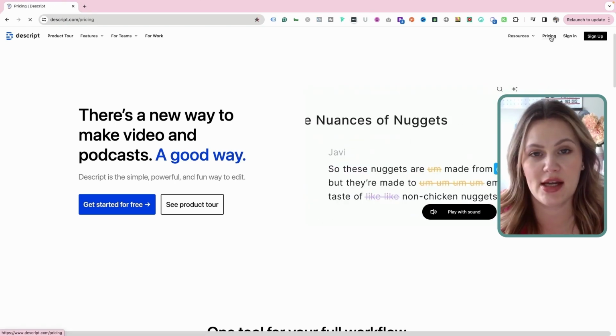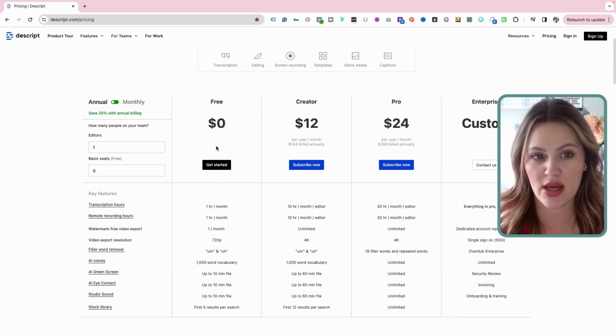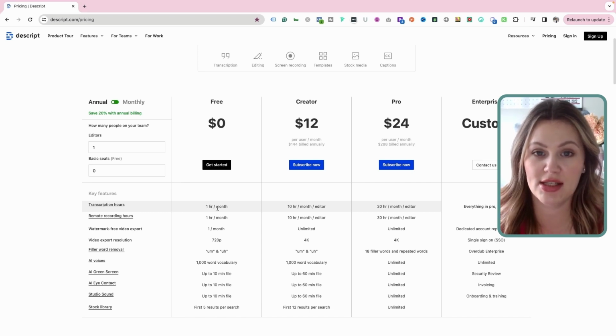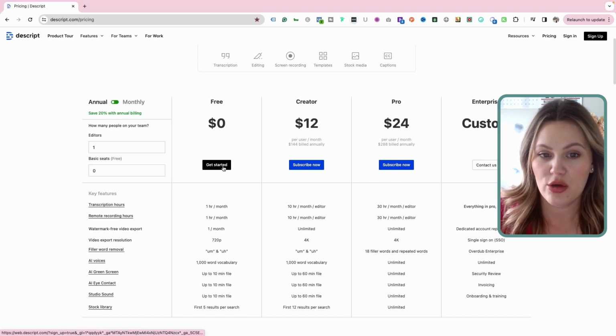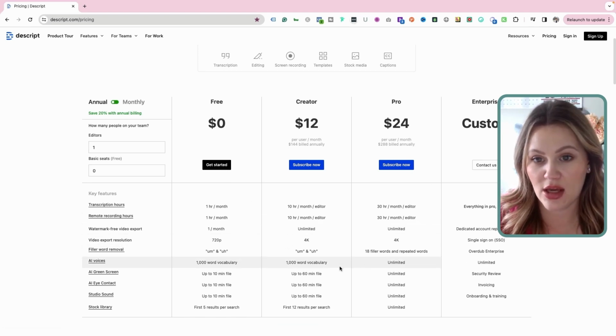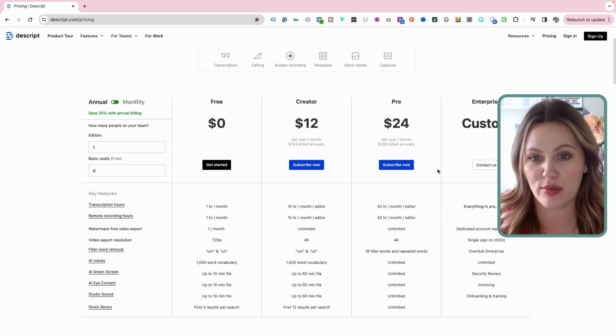So if I come into pricing, I just want to give you a quick overview of what the different plans include. So you can get started for free on their free account which includes 1 hour per month, which is all you're going to need to get started creating your first video. Okay. So you would just come in here, hit get started and sign up. Then as you get used to using Descript and you want to use it for more videos, you can always upgrade into their creator or their pro account.